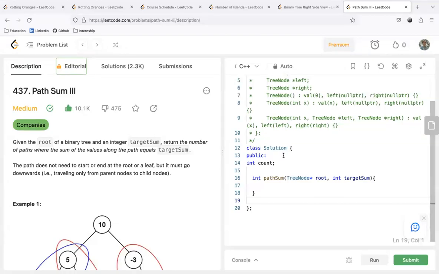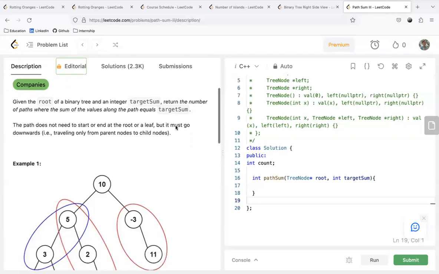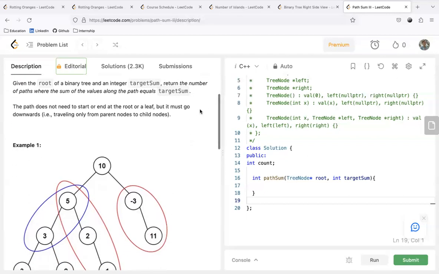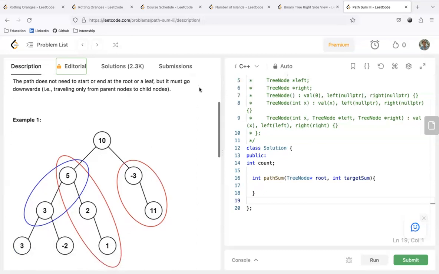Hello everyone, today let's solve Leetcode problem 437 Path Sum 3. Given the root of a binary tree and an integer target sum, we need to return the number of paths where the sum of all the values along the path equals the target sum. The path doesn't need to start or end at the root or a leaf, but it must go downwards.